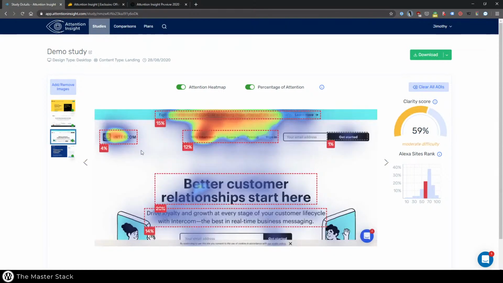Then we have another. This is Intercom. And in this case, there is attention here, but most of the attention comes on the header. And so even the menu gets some indirect attention. I guess most of the attention comes from this banner at the top.